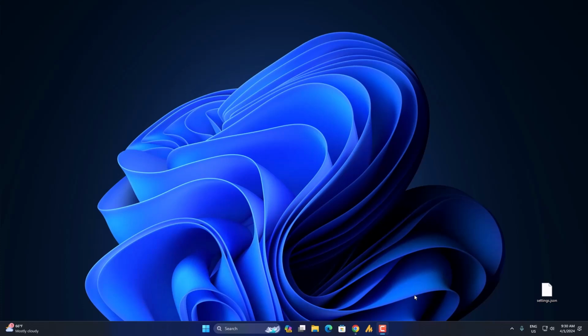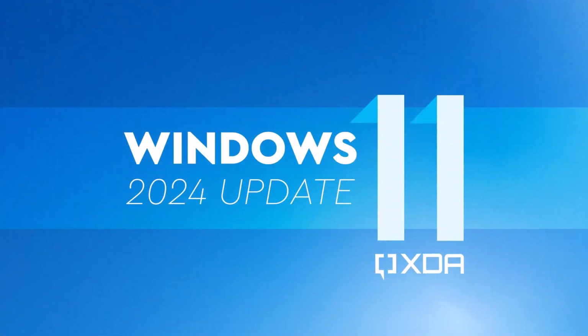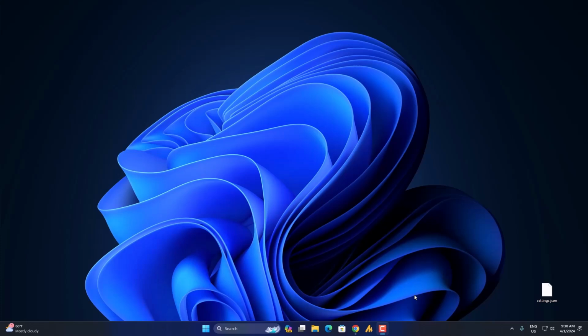The first one, update Windows. Ensure that your Windows operating system is up to date with the latest updates and patches. Occasionally, compatibility issues or bugs are resolved in newer updates, which might alleviate your problem.